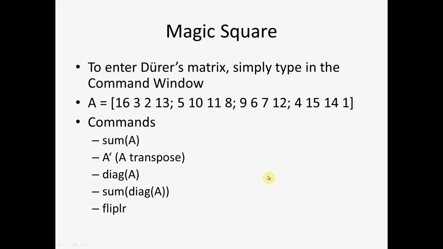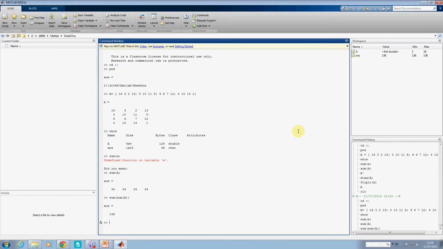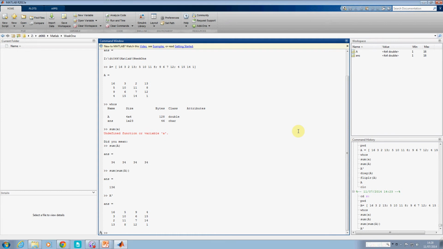Okay, A transpose. If I say this, A with the apostrophe, that's Matlab shorthand for transpose, the first row becomes the first column, and the first column becomes the first row, whichever way you want to look at it. So 16 5 9 4 becomes 16 5 9 4, 3 10 6 15 becomes 3 10 6 15, etc.